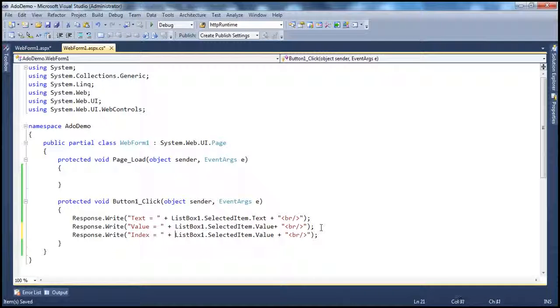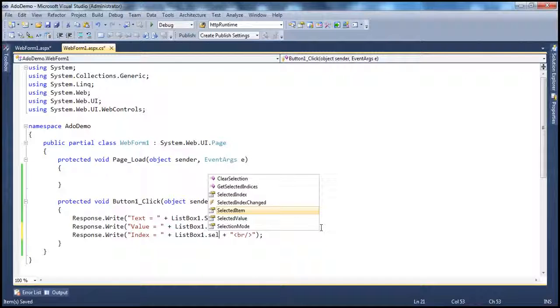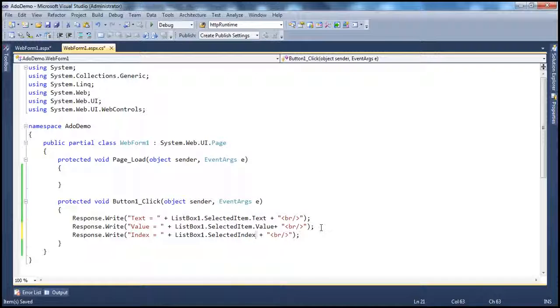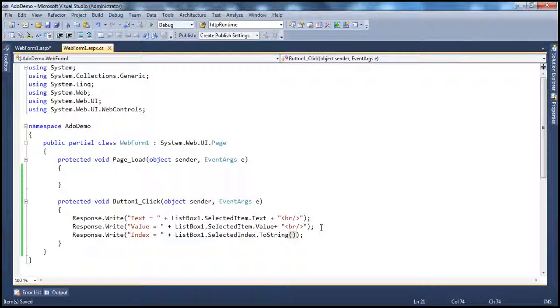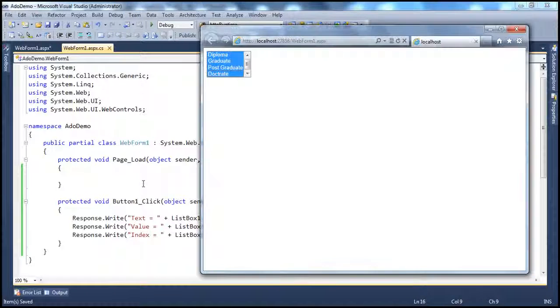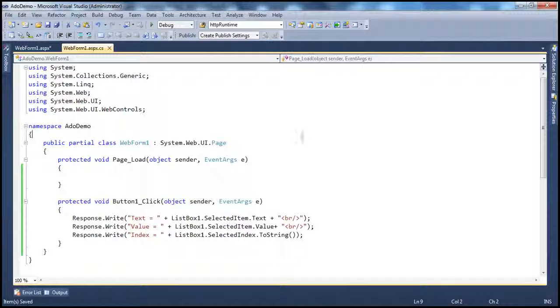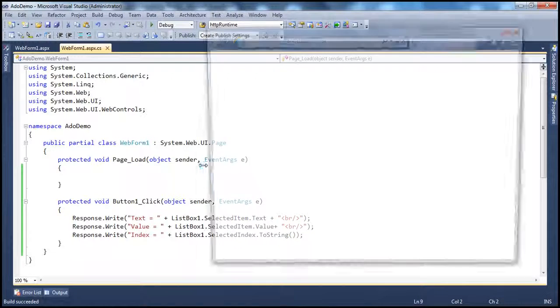So index is equal to listbox1 dot selected index. Since selected index is an integer, we need to convert that to string, and we don't require this HTML break since that's the last item we are writing to the response stream. So now if we run this, we should be able to retrieve the selected item's text, value, and index.